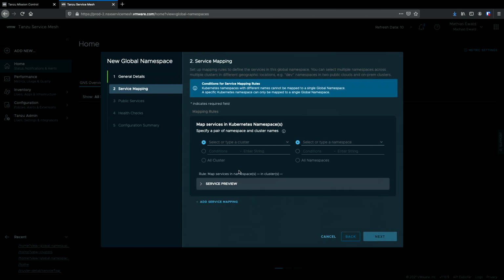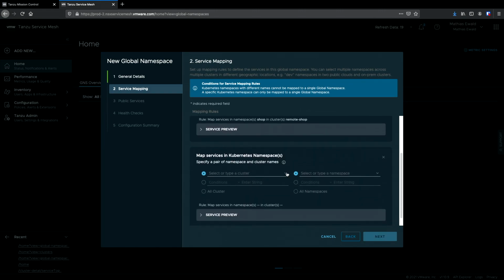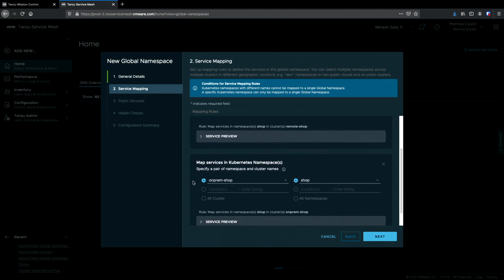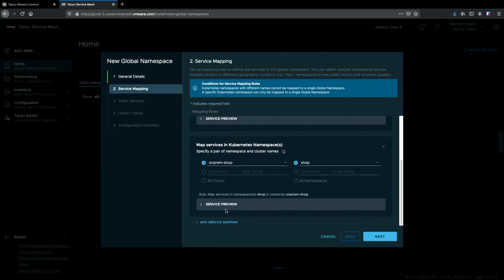In the service mapping step, what we need to do is tell Tanzu Service Mesh which namespaces on the Kubernetes clusters are part of that global namespace. So in the first mapping, we say, on the remote shop cluster, please add the shop namespace to the GNS. And then we add a second mapping saying, on the on-prem shop cluster, please add the shop namespace to the GNS, right? Because we have 2 shop namespaces on our 2 individual clusters.